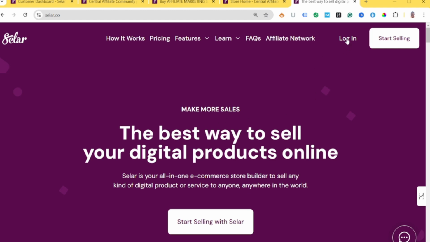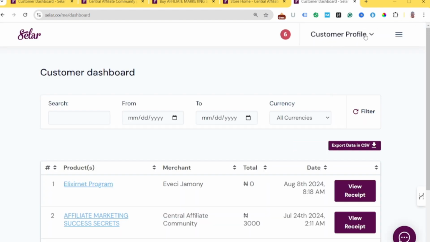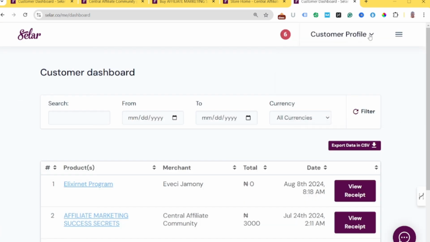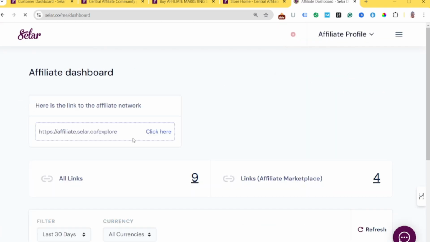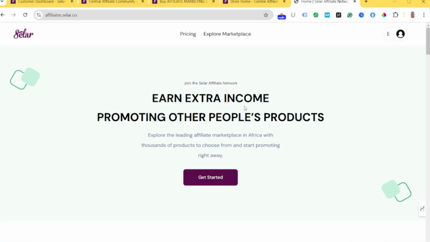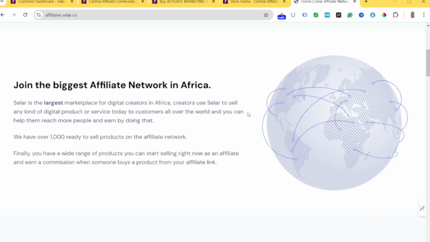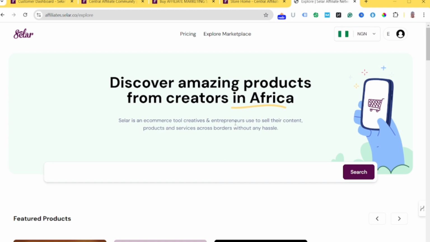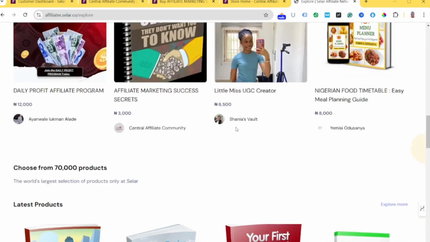Now let me show you something. Let me log in and show you the dashboard, so you can see how it looks. Now I want to take you to the marketplace so that we can explore it. Let me click here to explore all the products on Selar. Do you see it here? Once you click here, it says earn extra income promoting other people's products. If I click on get started right now, these are all products on Selar.